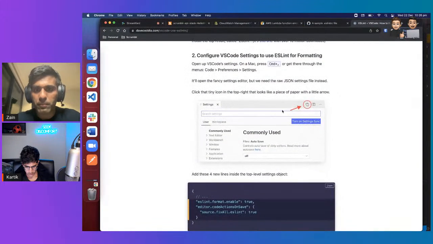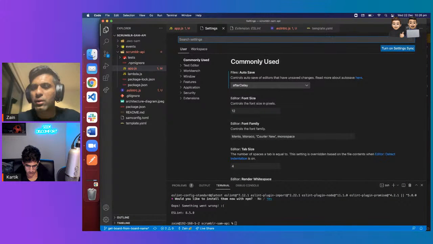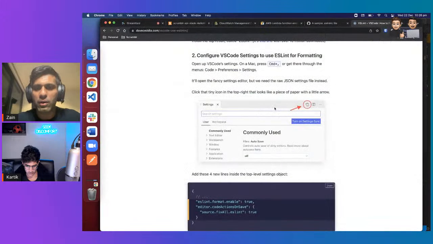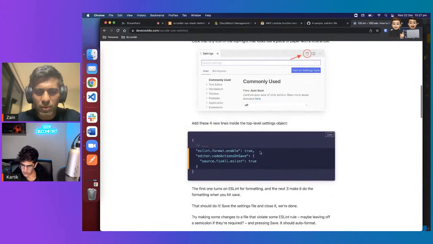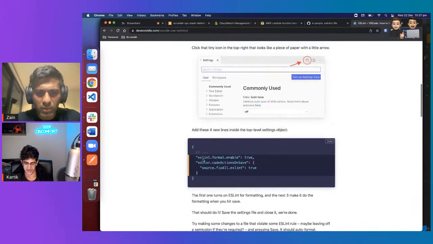Okay. Settings. It will open up a fancy settings editor, but we need the raw JSON settings file instead. Right. Click the tiny icon in the top right, that looks like a piece of paper with a little arrow. Add these 4 lines inside the top level settings. These are 3 lines, not 4. Actually, it might mean that as well. Yeah, I was gonna say.